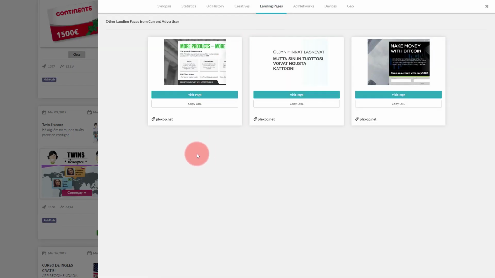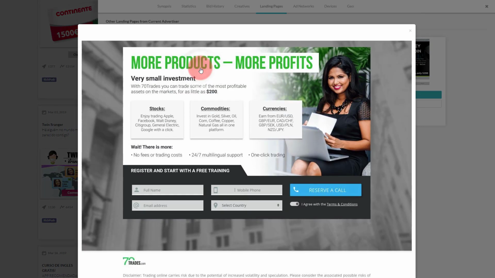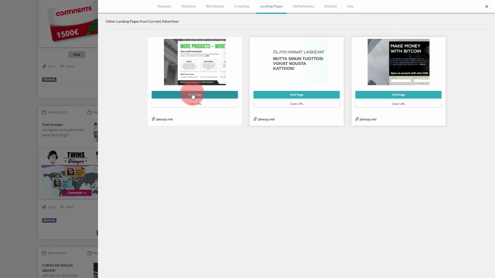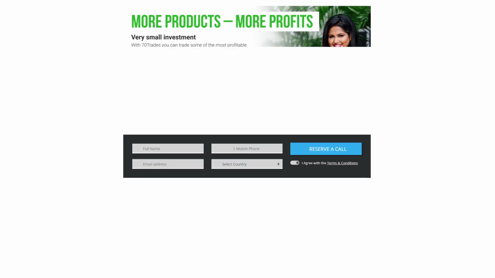Next to Creatives tab is the Landing Page tab that shows you all the landing pages that have been used by this advertiser. And as you can see here, there are 3 landing pages that have been used by this advertiser so far. And you can actually click on any of these images to see the full-size screenshot of each landing page. And you can click on the Visit Page button to go to the landing page directly.